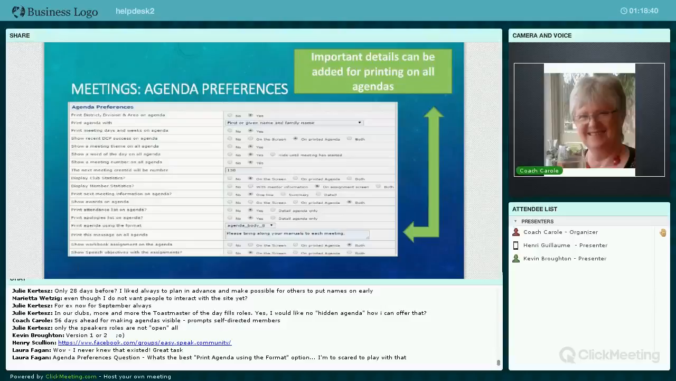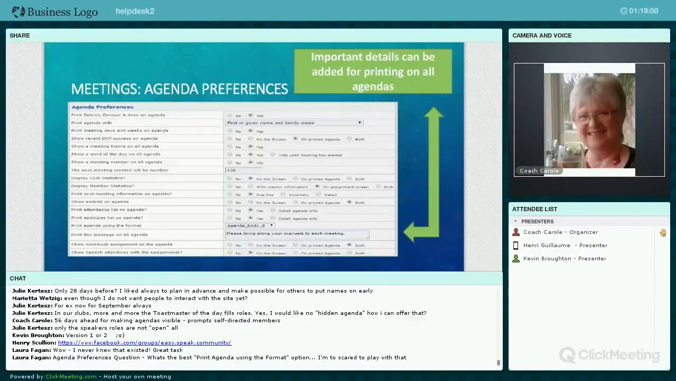Laura's asking, what's the best print agenda using the format option? In one of those options there are different little agenda templates. They're very basic ones. I tend not to use them myself. I've created several for different clubs that I'm a member of.